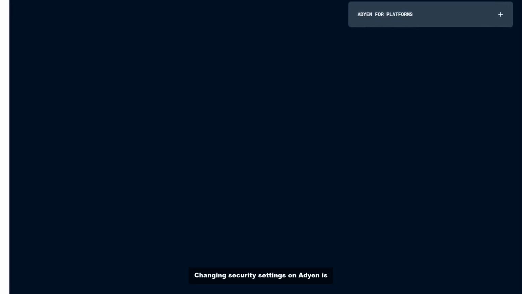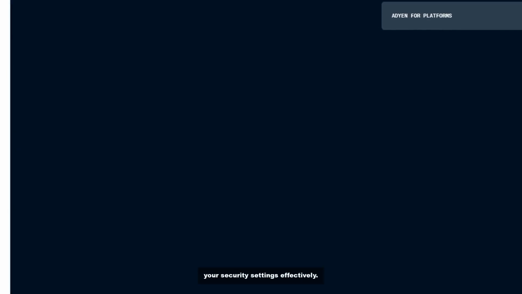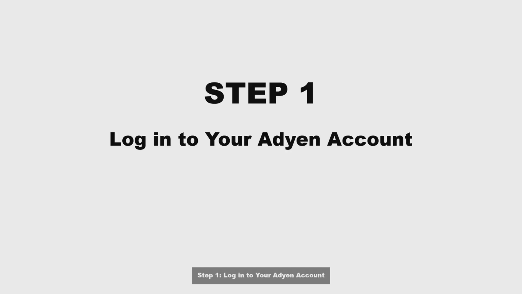Changing security settings on Adyen is essential for ensuring the safety of your transactions. Follow these steps to adjust your security settings effectively. Step 1. Log into your Adyen account. Access your Adyen account by visiting the Adyen website and entering your credentials. Make sure you have the necessary permissions to change security settings.